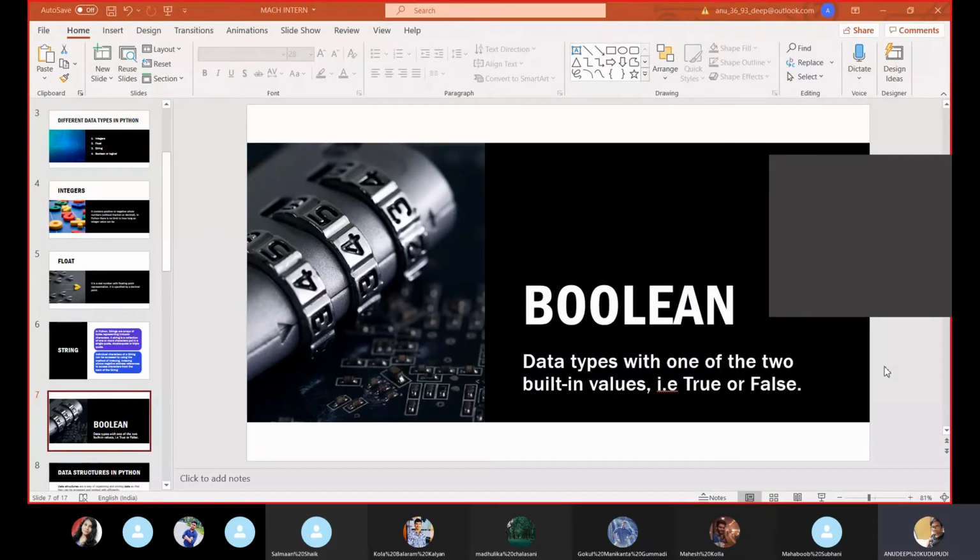After string, the other data type is boolean, a data type with one of two built-in values, so it will tell only either true or false. Let me show you an example about the boolean.